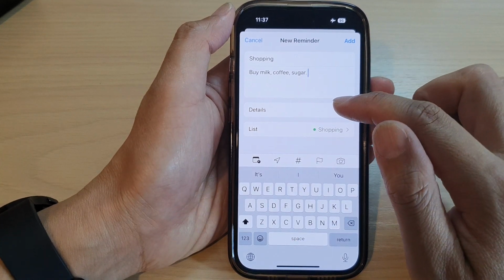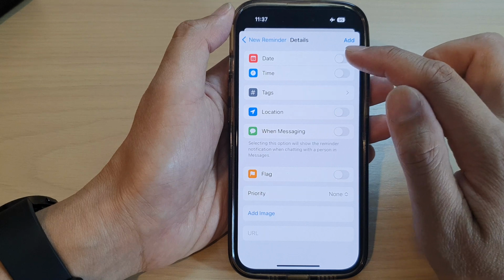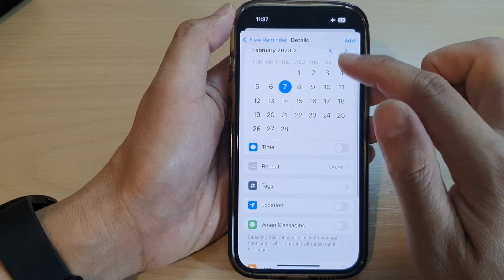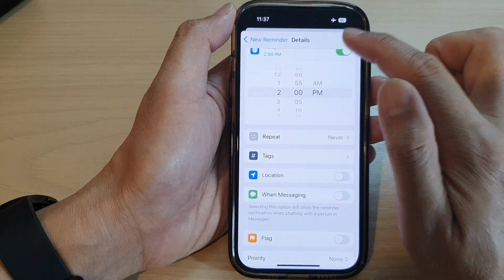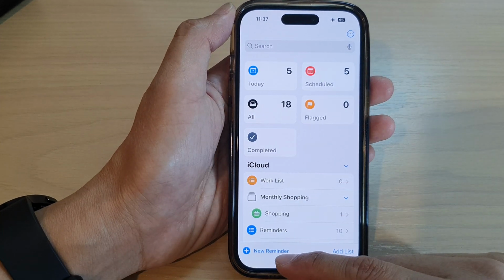Okay, so you can tap on details here and you can choose remind for today or which day. So you select the day and then you can also select a time. So we remind you at 2 p.m. and then tap on add. And that is how you can create a new reminder.